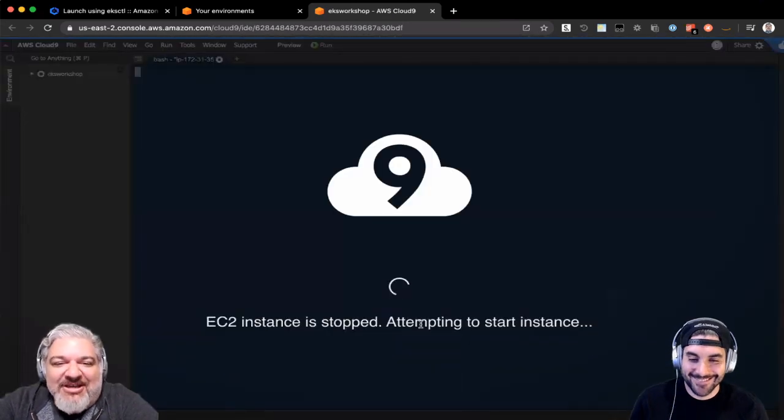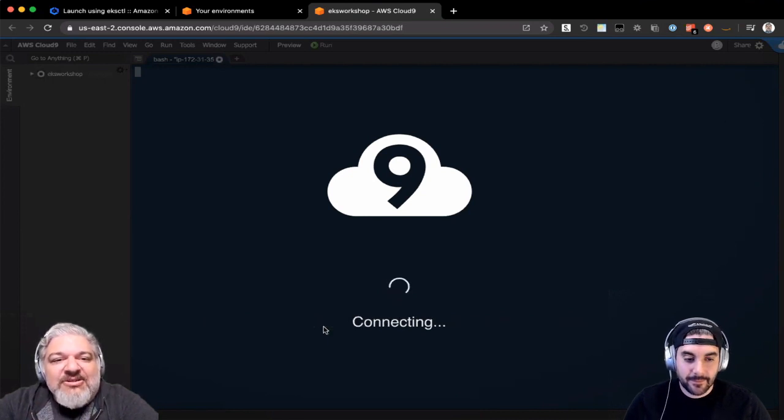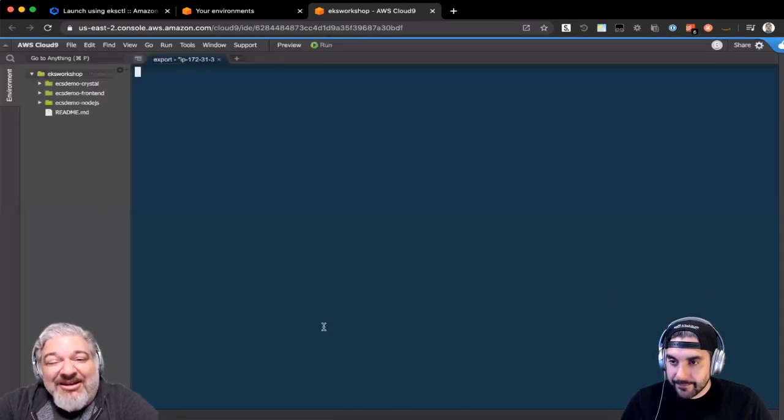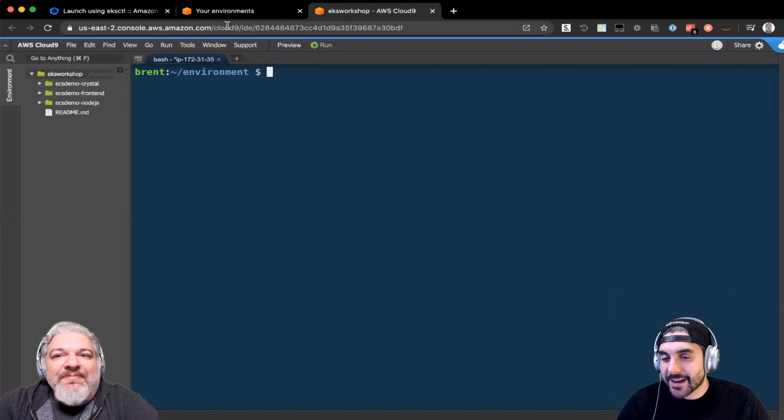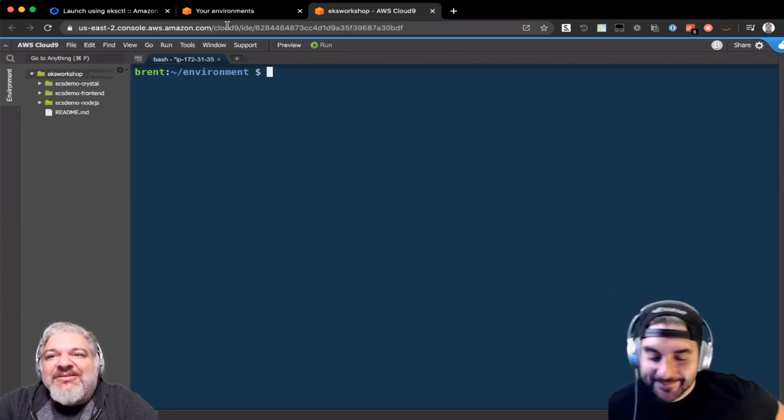You see the instance is stopped, so I'm not paying for it while it's not running, and it's attempting to start the instance. Once it starts the instance, it'll connect my IDE back up, and we can pick right back up where we left off. It's kind of cool how that works. It feeds into the tenet of running in the cloud, where you pay for what you use when you use it. Exactly. Plus, it's disposable.